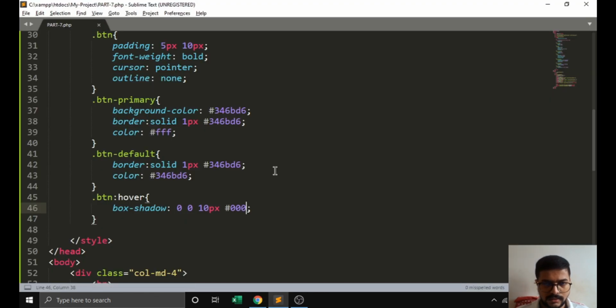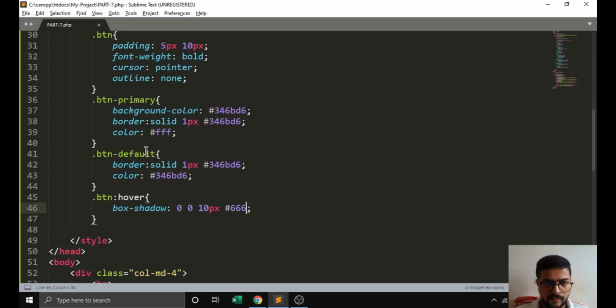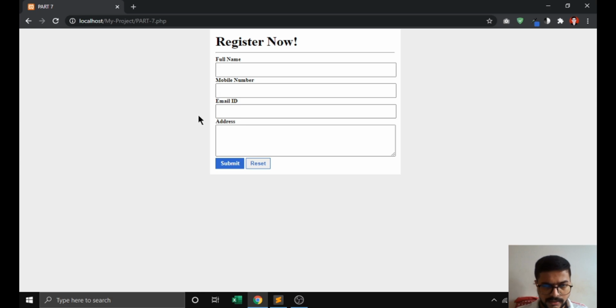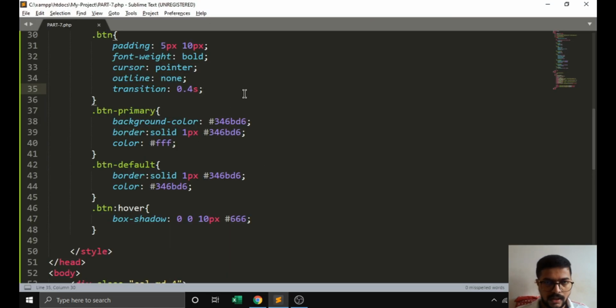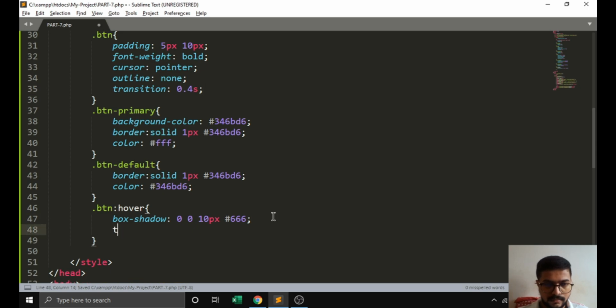Here we are getting the color. We have to make it a decent color. It is not getting any effects. For that we have to write transition effect, and timing 0.5 or 0.4s. It will get a small effect over here. We are getting the effect. We can add it like this.